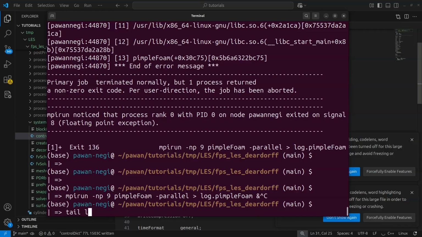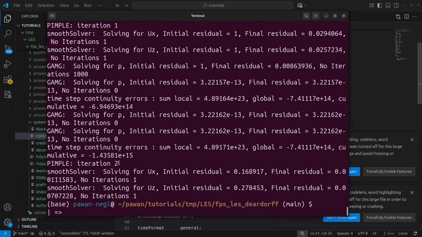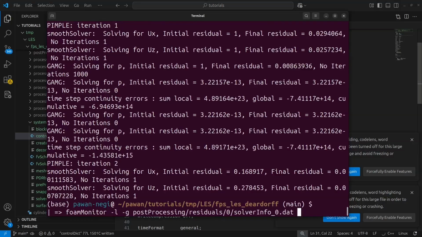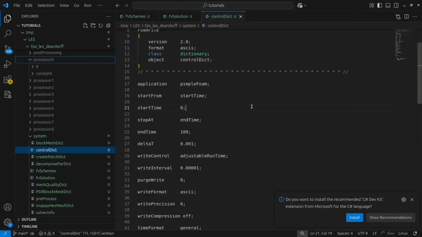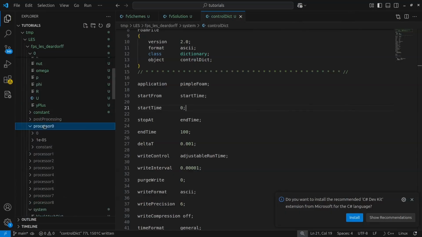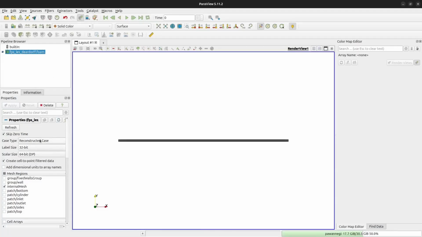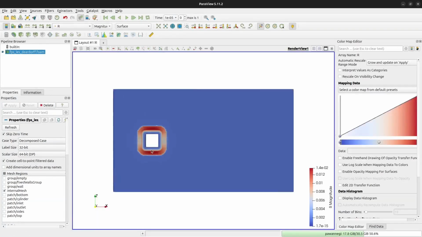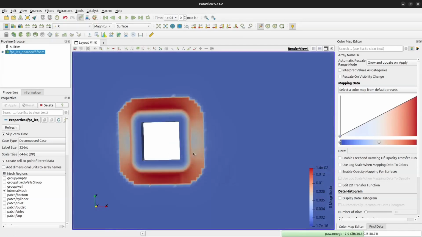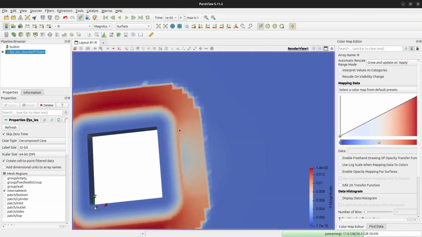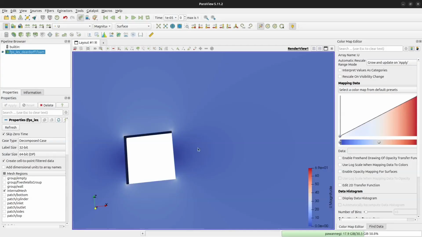Let's first look at the log. It ran up to this. We can safely have this as our write interval, and I'll again run. We have at least one. Now let's visualize. So these R values do not look fine because the stresses here are too high and the velocities are low.